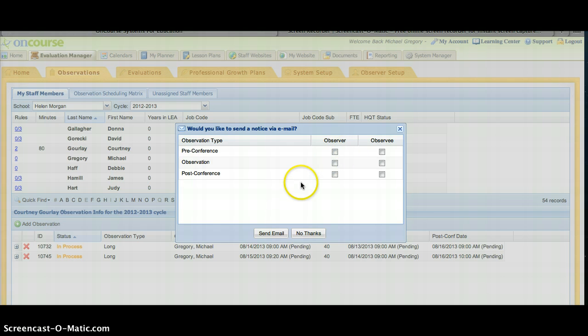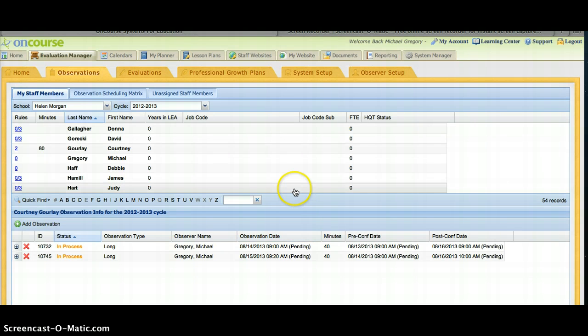And this gives you an opportunity to send an email to them. And obviously you're going to send an email to them with all the information. And what that will do, I'm going to say no thanks then. What that will do is send them a pre-conference form, and you'll see that in a minute. So now we've done that.